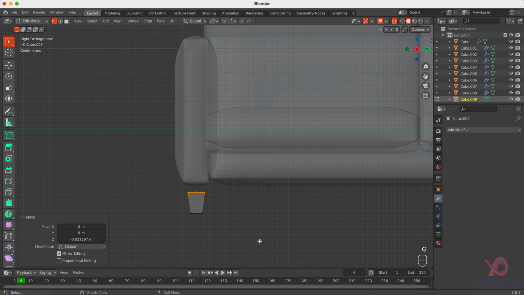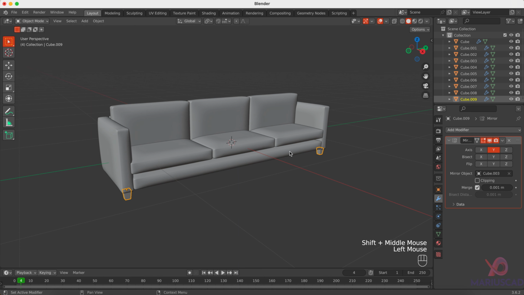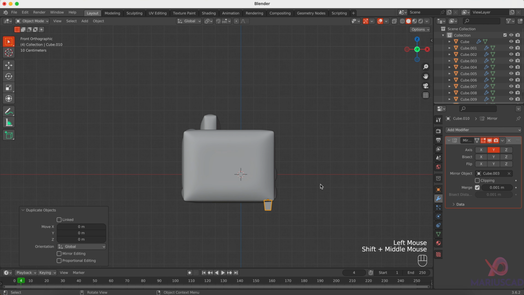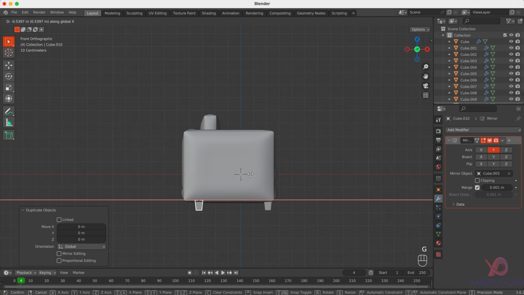Good. I will put it here. Now I will put it in the right side. I will mirror it, of course. So I'll add a mirror modifier. When it comes to that object, don't forget. And because I cannot mirror them in the backside, I will select them and I will duplicate them. Okay, and I will move them now on the x-axis. Let's say here is fine.